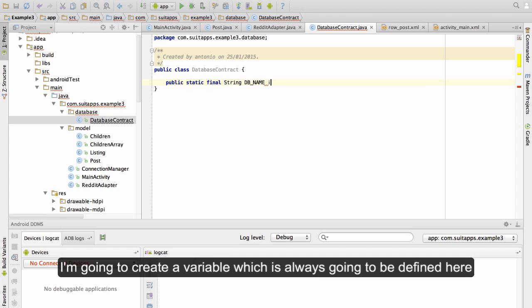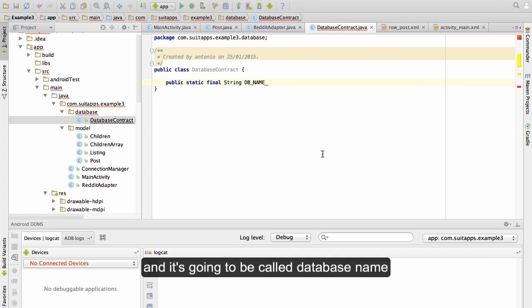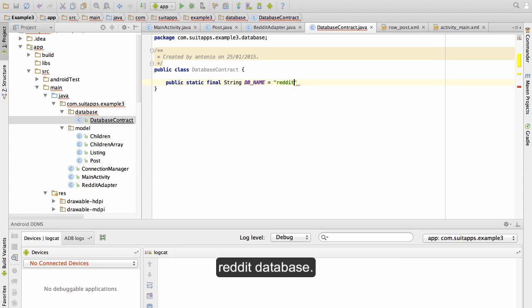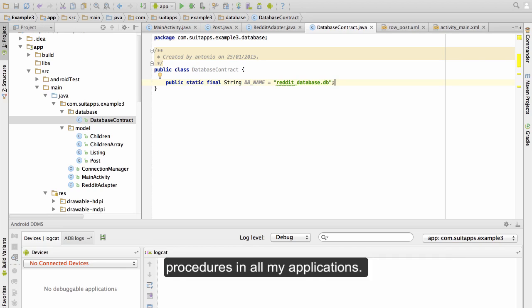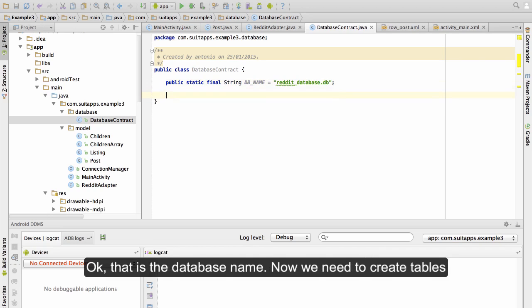Okay, I'm going to create a variable which is always going to be defined here, and it's going to be called database name. And for example, in this case, it's going to be Reddit database. Okay, this could be any name, but I'm going to use this one because I always follow the same procedures in all my applications. Okay, that is the database name. Now we need to create tables.